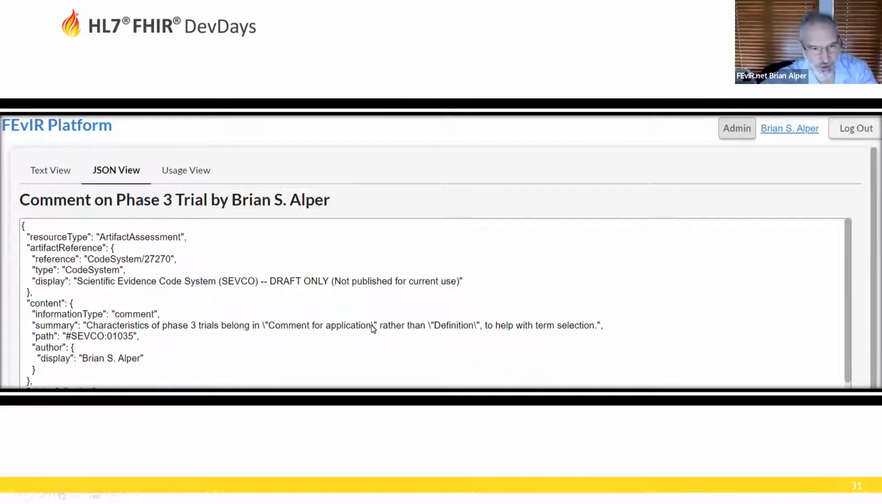And you see author with display. This is using the reference data type. In the handout, there is an error that we since corrected that just showed author as a string, but because author uses the reference data type, it would be author display and the string.